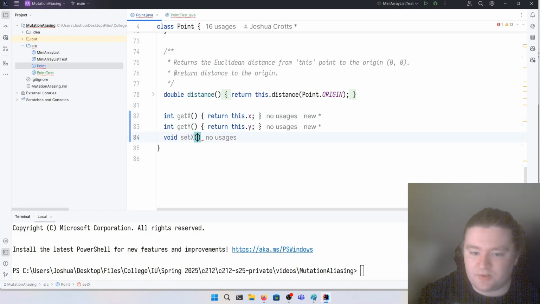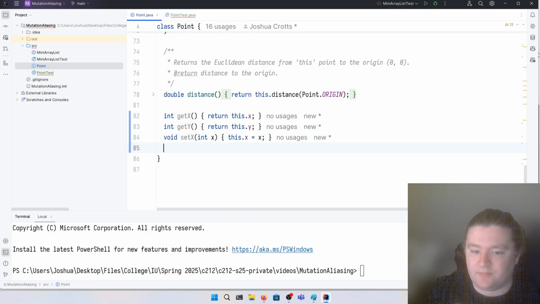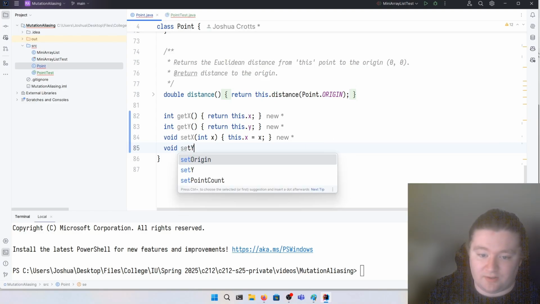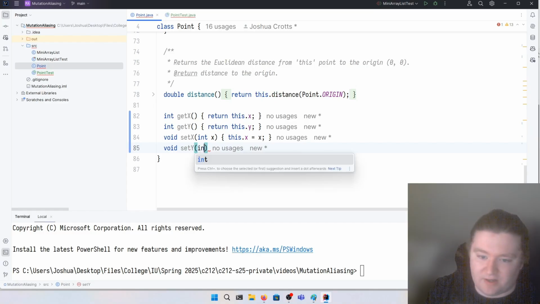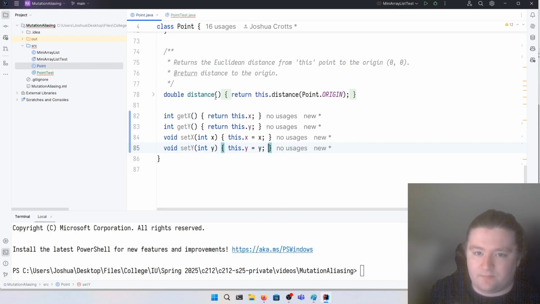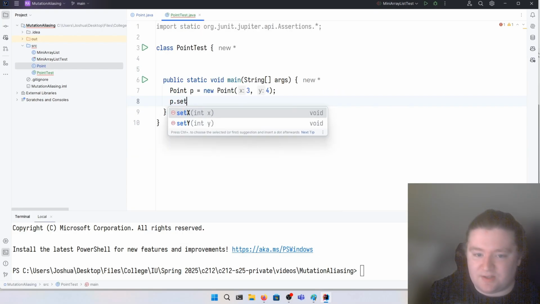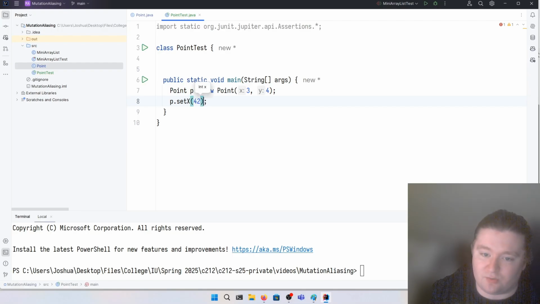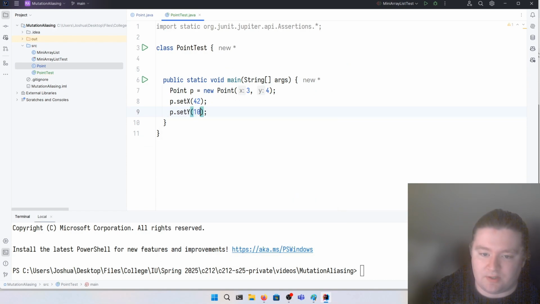Okay? So when we want to set x, we're going to receive a value for x, and then we're going to say this dot x equals x. These methods do not return anything, so their only purpose is to have a side effect of changing the value of the instance variable. Okay? So that's how we do it. So now we can say p.setX, and let's say we want to change the x coordinate to be 42, and let's say we want to change the y coordinate to be 10.